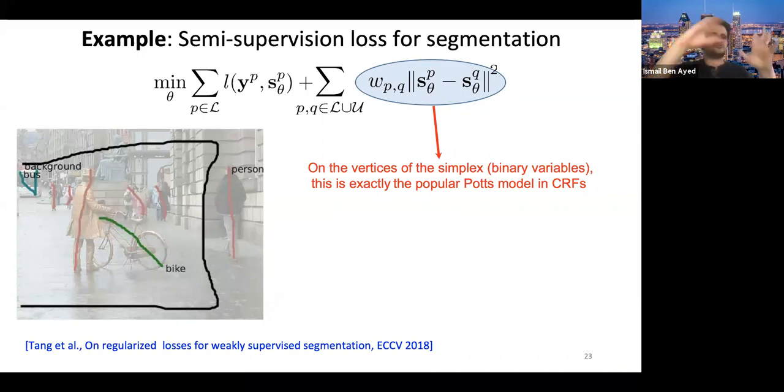Like you want the boundary to be aligned with edges, with differences in color. You want them to be smooth. So these perceptual priors are even consistent with human perception. We prefer smooth boundaries. We prefer boundaries that are aligned with edges.